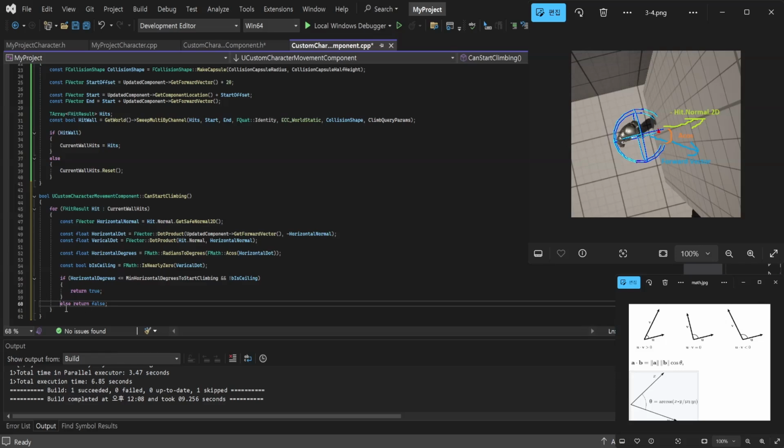This we cannot. Okay, this is not in the for loop. Yes, let it be, not else. If not, return false. Okay, and then next, we are done with the can start climbing function, and the next is the height trace function.